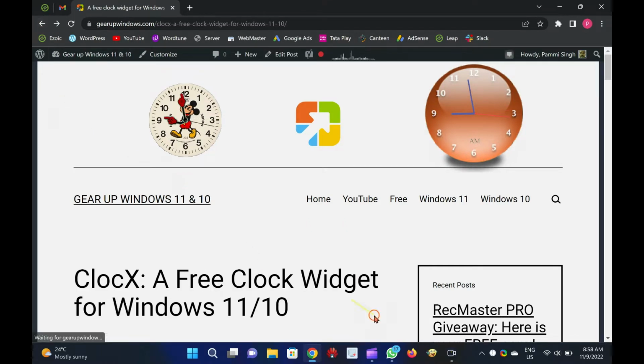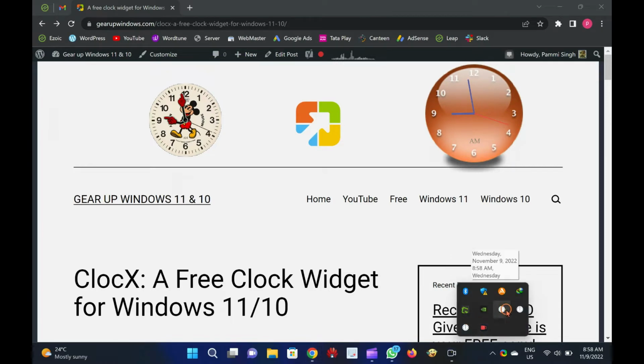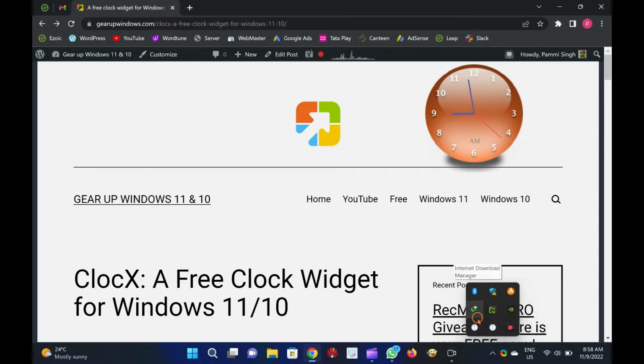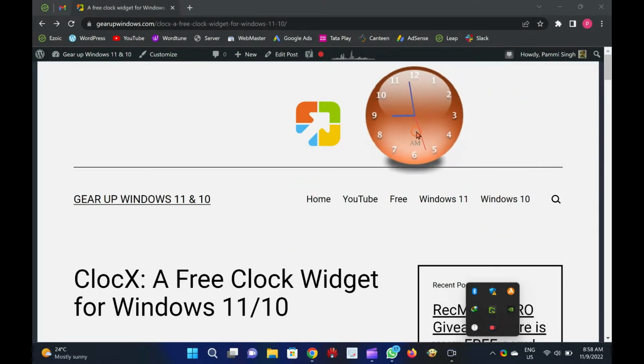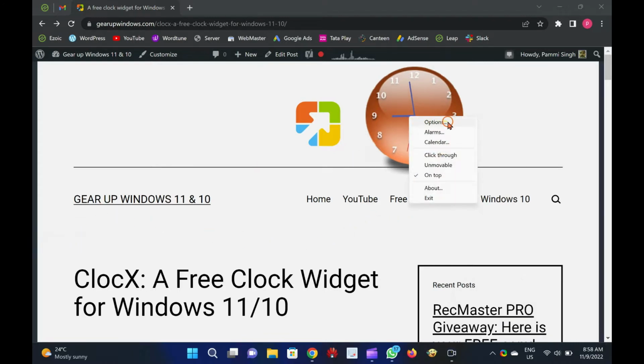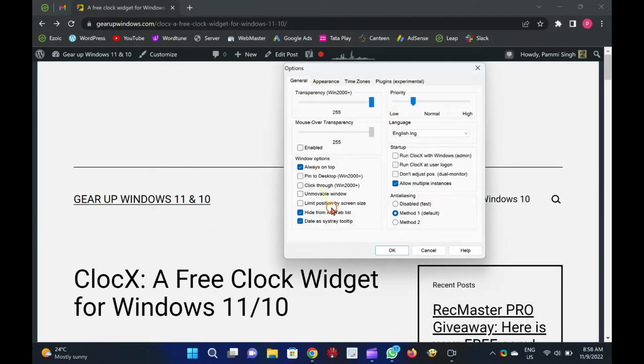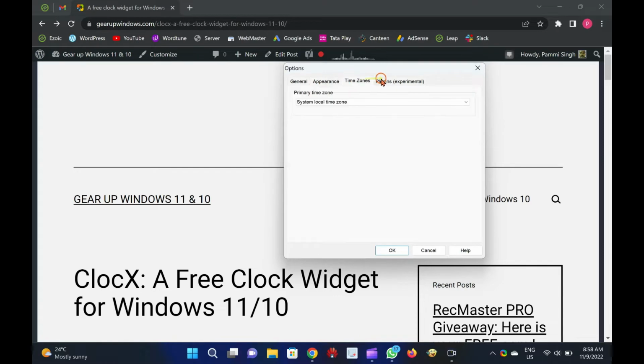11/10/8/7/Vista/XP. It enables you to use an analog clock widget on the top of your desktop. By right-clicking on this clock on the desktop, you can access some handy options, including always on the top, unmovable, calendar, etc. ClocX for Windows 11 and 10.